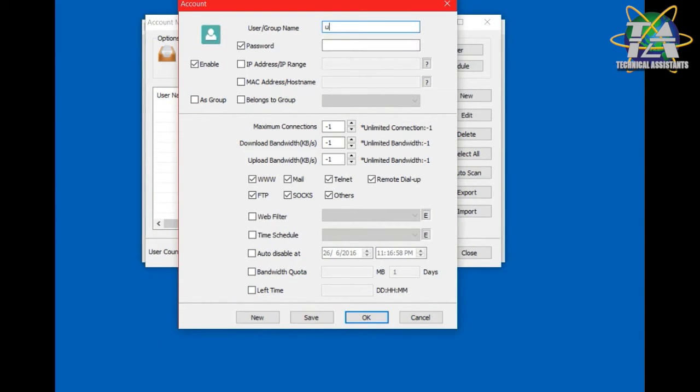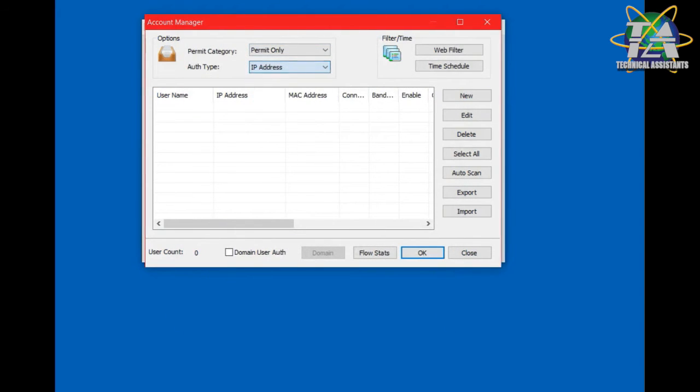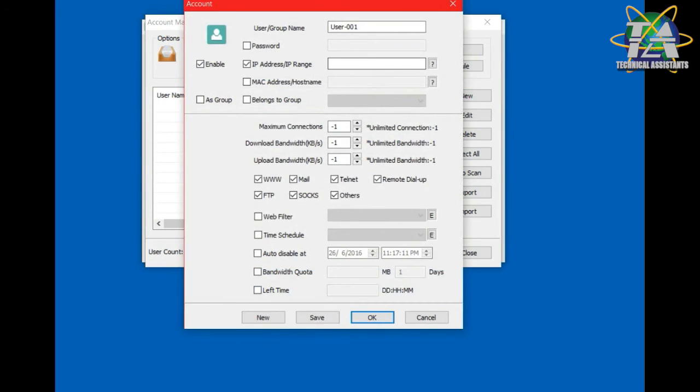For the new user, I'm going to name it user 1. Let's start with IP address first. For the first user, I'm going to name it user 1 with IP address 192.168.0.5, which is the IP address for this PC.